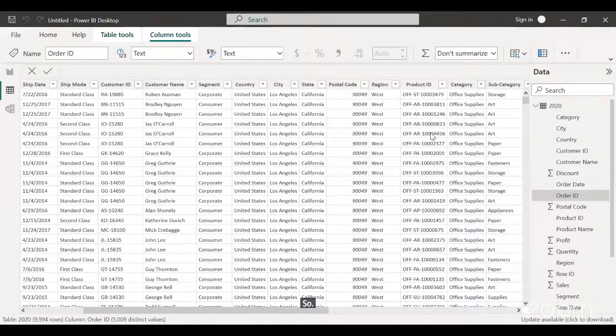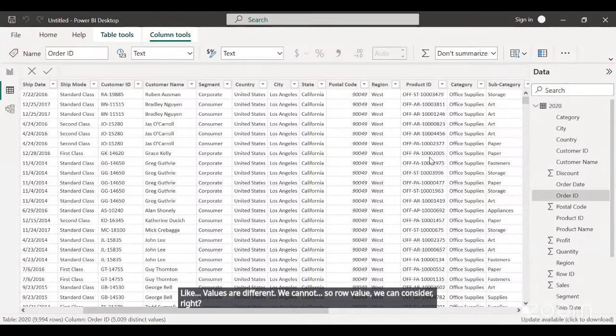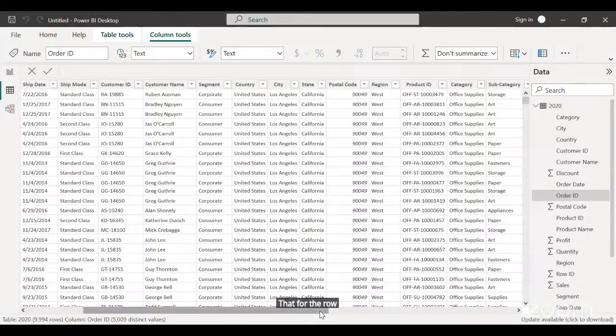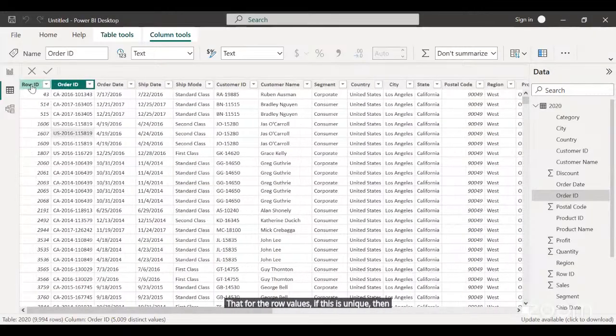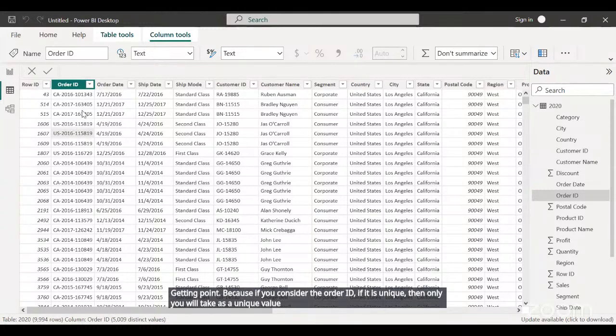So it can be a scenario where one customer is ordering multiple different items. So the row value we can consider, right? For the row values, if it is unique, then it is the unique value. Otherwise, you cannot take the order ID also in that case. Getting the point? If you consider the order ID, only if it is unique will you take it as a unique value. Otherwise the values are duplicate.